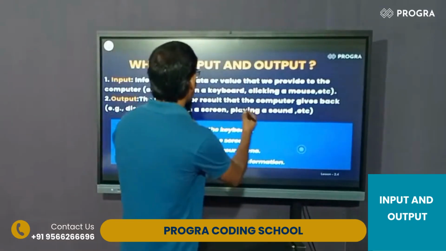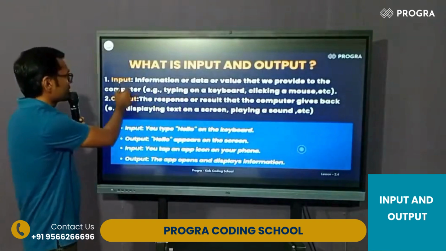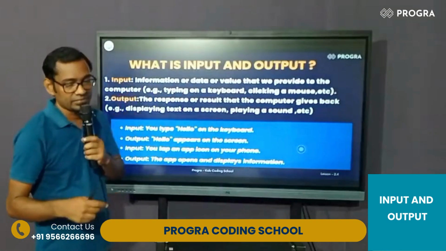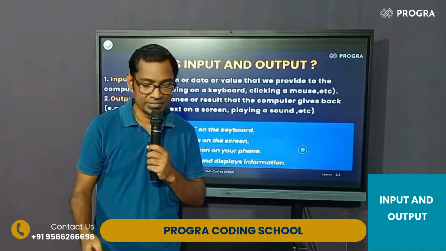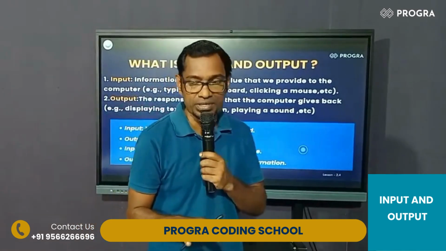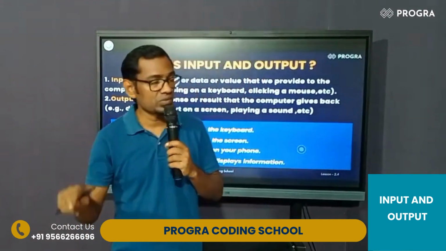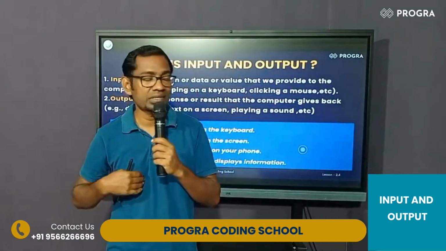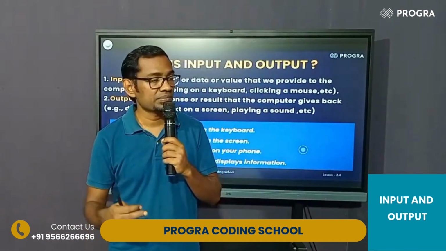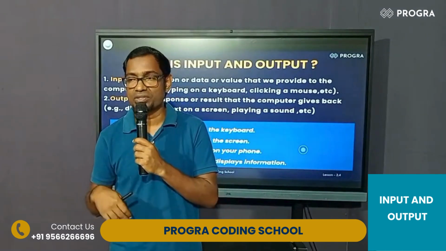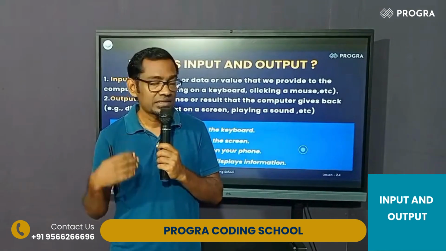What is input and output? What is input? Information or data value that we provide to the computer. For example, we type on a keyboard, right? And then we are clicking a mouse. All we call as input that we give to the computer. And what is output? The response or result that the computer gives back to us is nothing but the output.